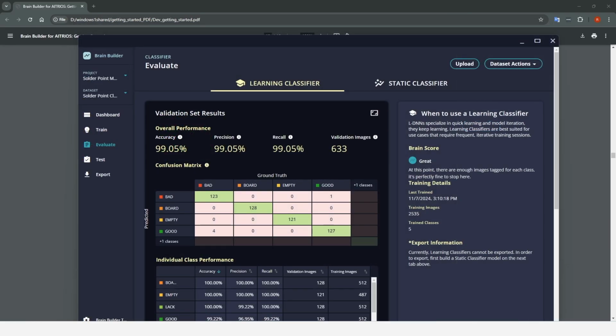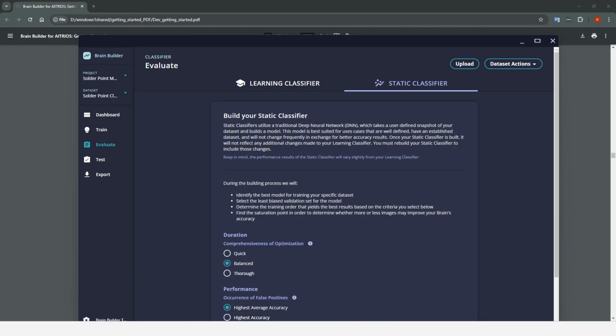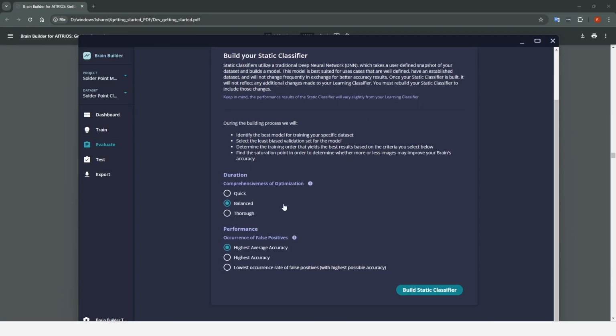Okay, at this point, our brain is looking really good. We have a really good brain score and our numbers here look really good. So now we're ready to move on and build our static classifier. The static classifier is going to allow you to adjust the processing time and the tolerance for false positives. You have a few options for doing that. In most cases, you can pick balanced. In our case, the default settings will work just fine. So we'll go ahead and build our static classifier.